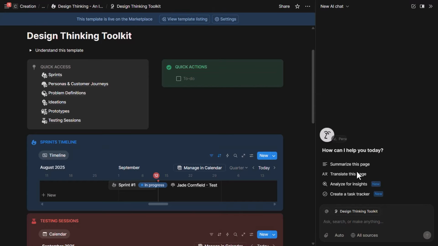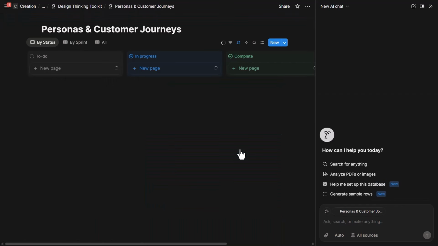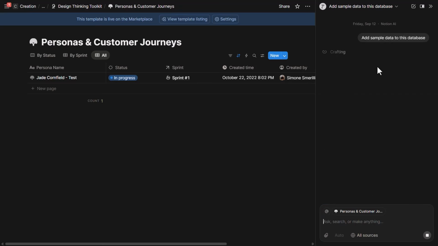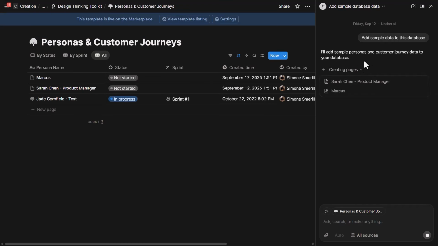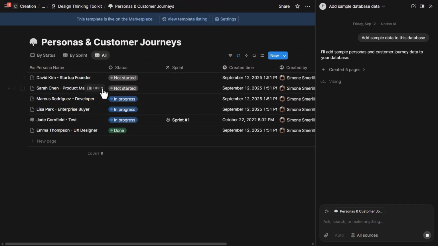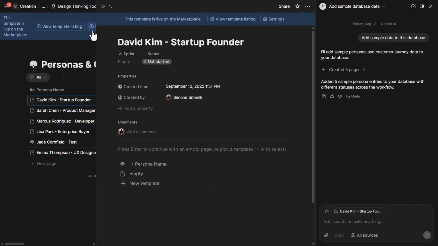So when using the chat, Notion AI can also perform actions on databases. For example, let's say on this template, I know that there are a few personas and customer journeys, and I want to add some content to this database, add sample data to this database. So I can ask that to Notion AI, and it will take actions. And then you can see what's going on here. So it's creating pages. It shows the pages created. You can see database updating in real time. And then once it's done, then it outputs the response. And then I can see here how things are going.